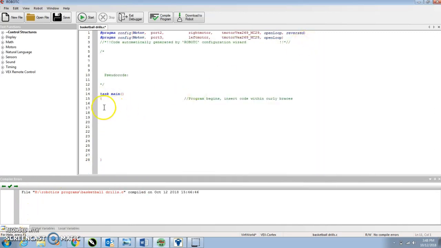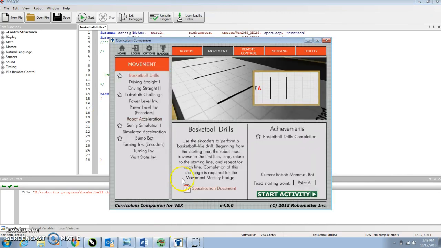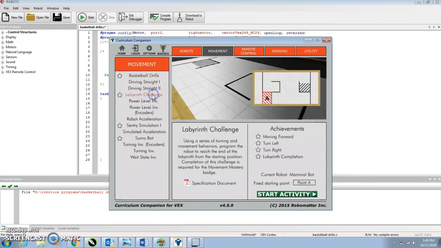In this section, I'm going to teach you how to do 2 different kinds of turns. Now, in the virtual worlds, basketball drills does not require turning. It's only forward and backward. So I'm going to go to the Labyrinth challenge to work on turning.